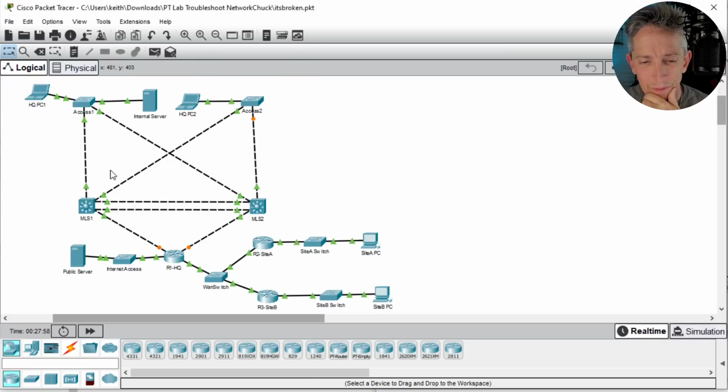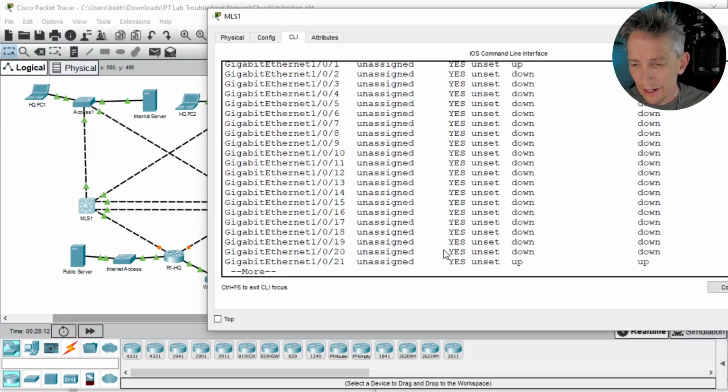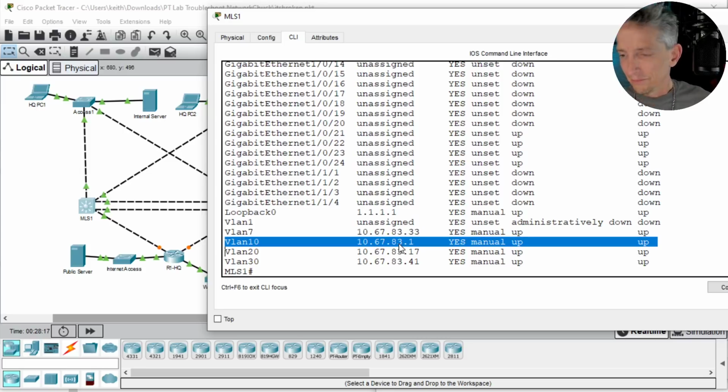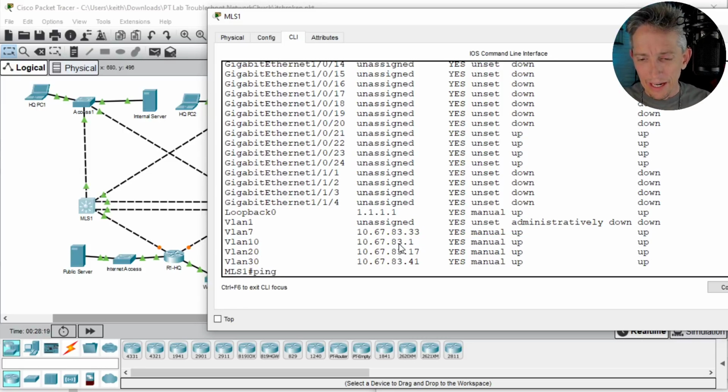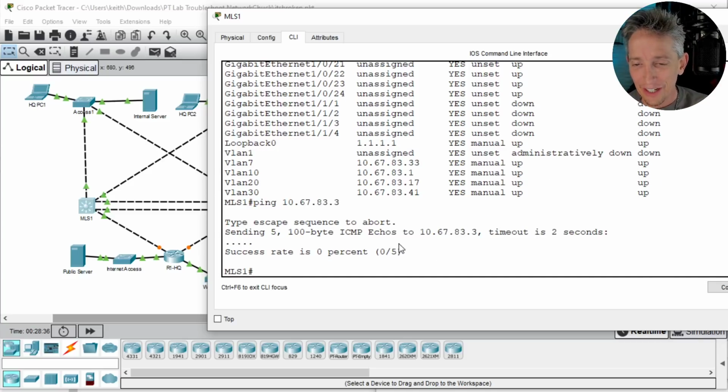So it's 101 that's going up to the access layer switch. Oh no, it's 1021 that goes up to the access layer switch. This guy, and he's carrying all the VLAN traffic. And show IP interface brief. His IP address for VLAN 10 is 10.67.83.1. And if we do a ping to 10.67.83.3, that's the server, we're on the local network. We're not even to routing yet. This is the multi-layer switch on the local VLAN 10, trying to ping another device.